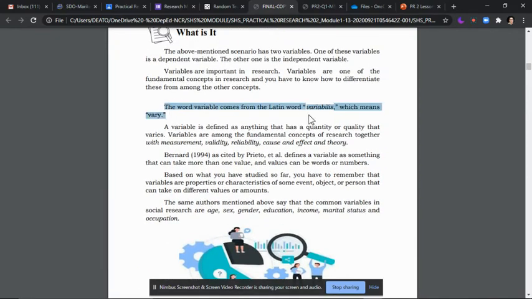Variable came from the Latin word variabilis, which means vary. Variable is defined as anything that has a quantity or quality that varies. Variables are among fundamental concepts of research together with measurement, validity, reliability, cause, and effect and theory. Bernard, 1994, cited in Prieto et al. defines a variable as something that can take more than one value, and value can be words or numbers.